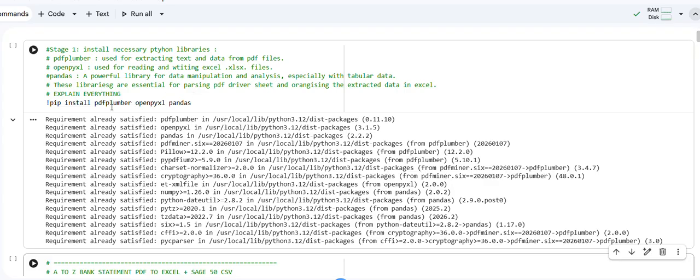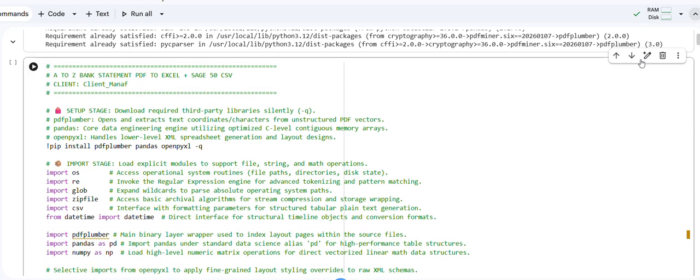That's to download the software's PDF file, open Expander. Here I also wrote hashtags and green notes. PDF for text data, open access for editing Excel, Pandas for a powerful library for data manipulation. Let's go through it. We made it A to Z, the same with PDF to Sage.